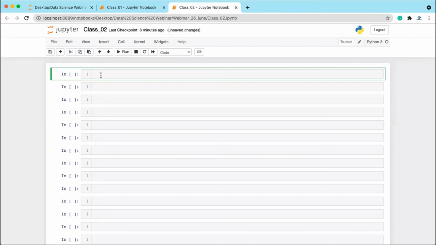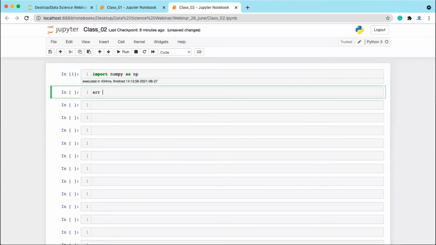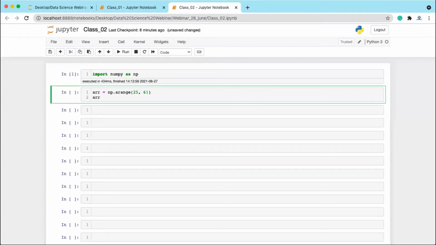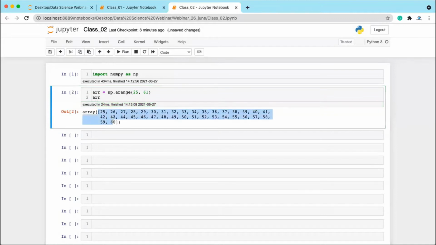Today we are going to start with how we can iterate over an array, right? So let's see how we can iterate over an array. First of all, we need to import NumPy as np, and we have array is equal to np.arange. Here we have 25 comma, let's say 61. So again we are having an array of 36 elements, right? So this is an array of 36 elements, right?